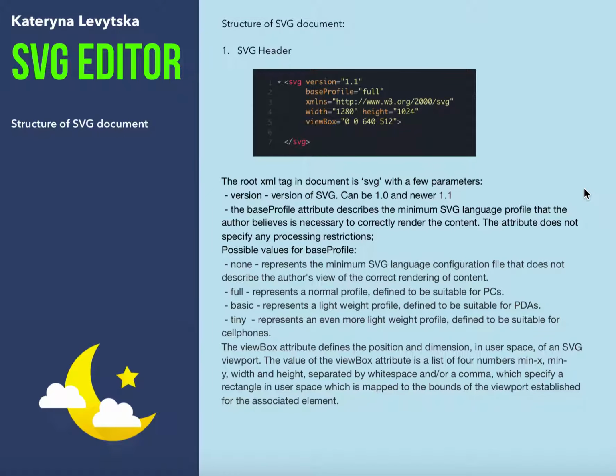Structure of SVG document. Basically, an SVG document consists of three parts: SVG header, body, and list of shapes. The SVG header is the main tag in the document. It contains the version. It can be 1.0 and the newer 1.1.